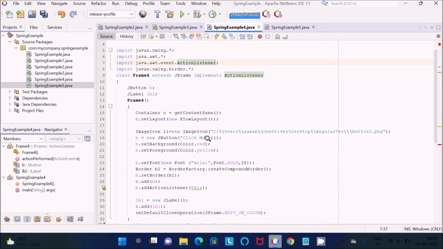Here there is Click Me and i1. So Click Me is displayed, with background color red and foreground color yellow. Then after this is the font, with size and Arial. Then I created the Border class object b1 with this help, and set the border of the button with setBorder. Then after this, c does the addition, so in the container it is adding the button.